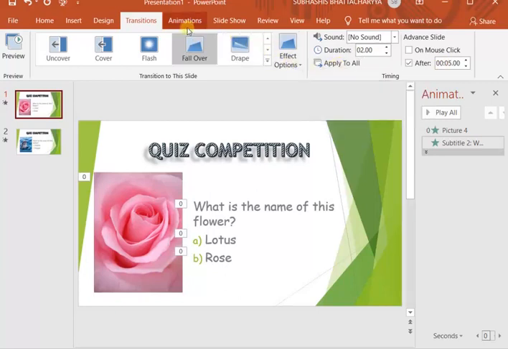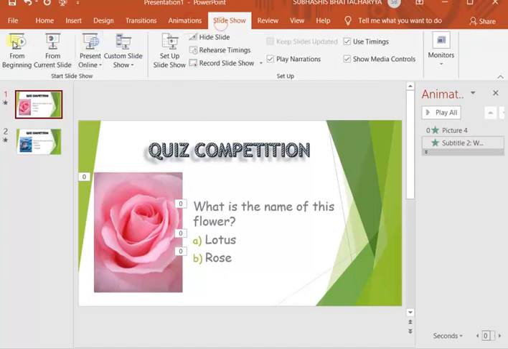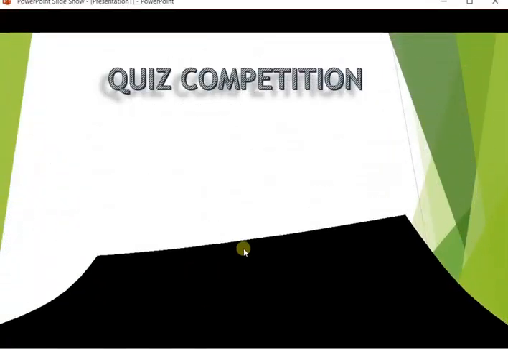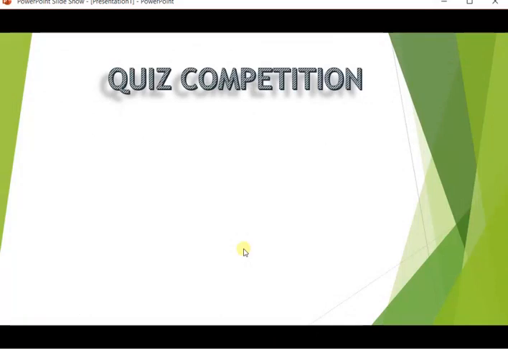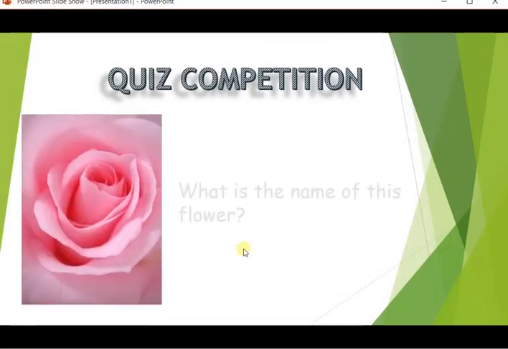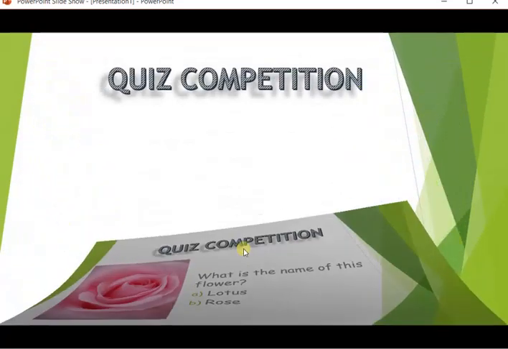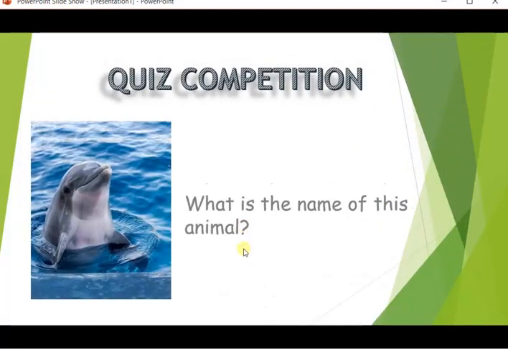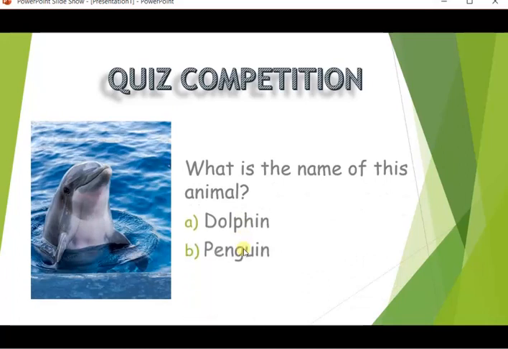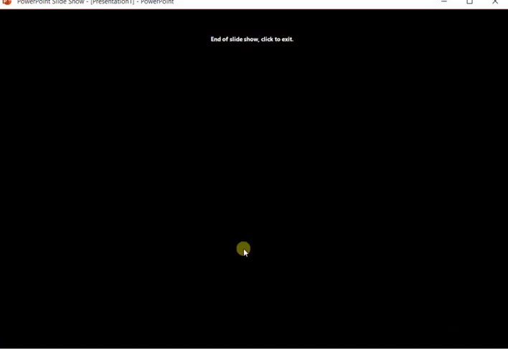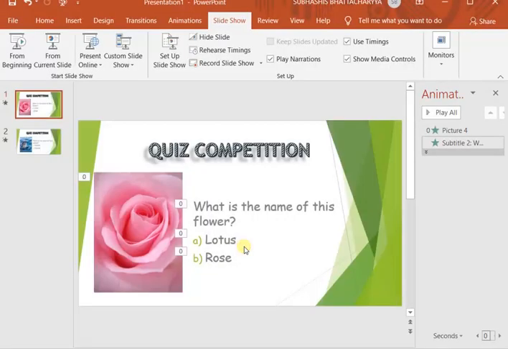Now again with slideshow. Now automatically everything is happening. I am not doing any mouse click. See, automatically the transition is also taking place. Switching from one slide to another slide is called transition. So the animation, slide transition and slideshow have been explained here.